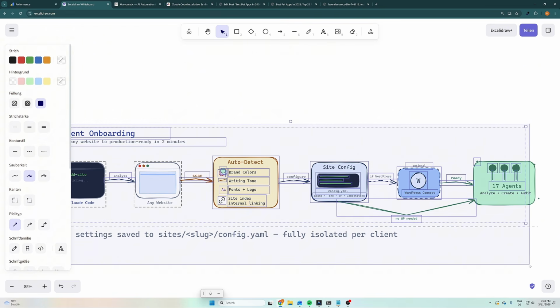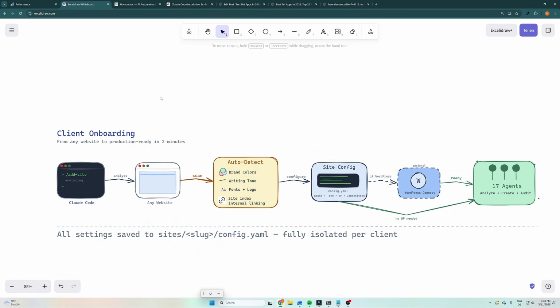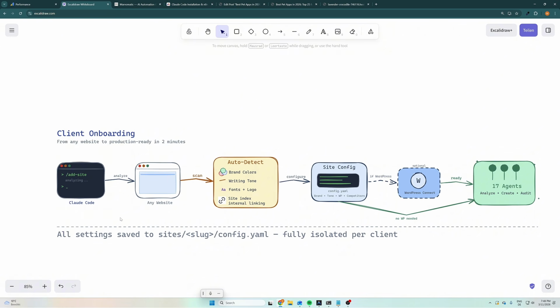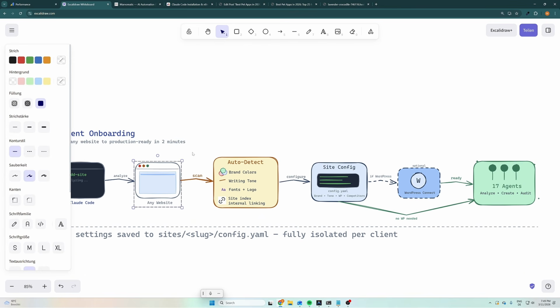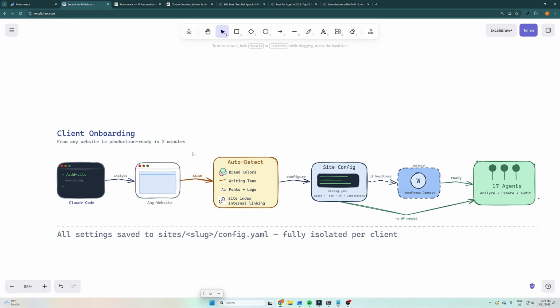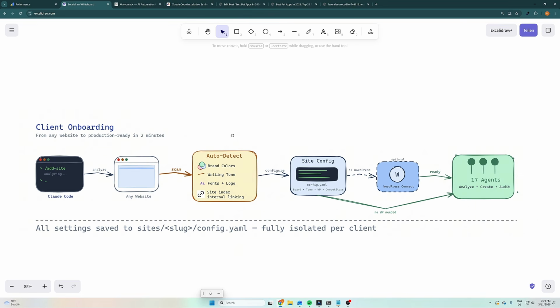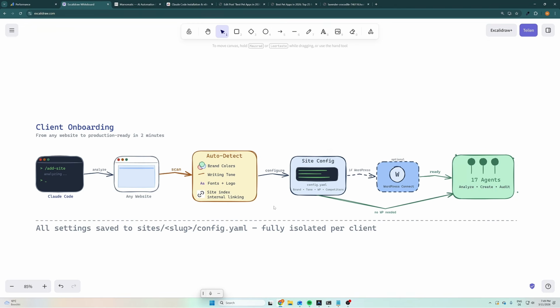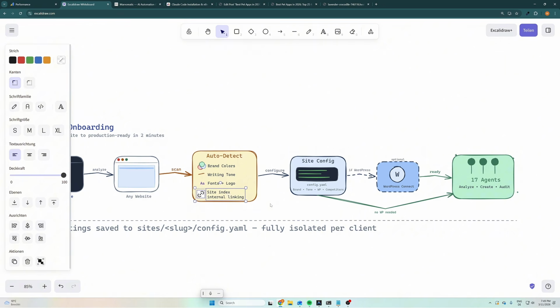And this specific client onboarding process can be done for as many websites as you want to, and everything always starts with the add site command, which takes care of analyzing the website. So it doesn't matter if it's a custom website, a WordPress website, Webflow, Framer, or any other content management system, because in the background it is using Firecrawl for scraping the content. And this is also the reason why we are able to auto-detect things such as the brand colors, writing tone, fonts, logo, and of course the site index for internal links.